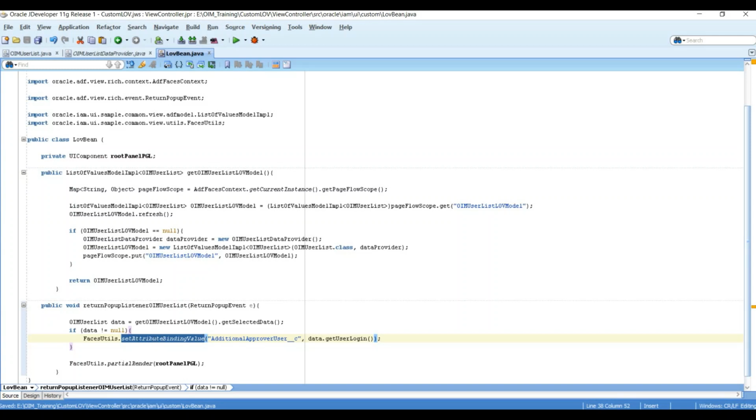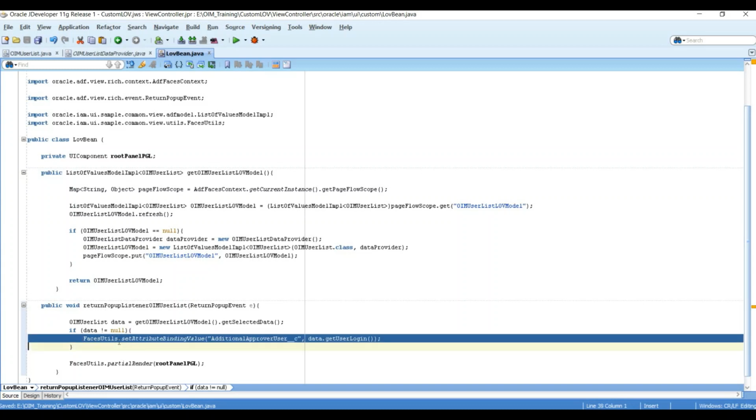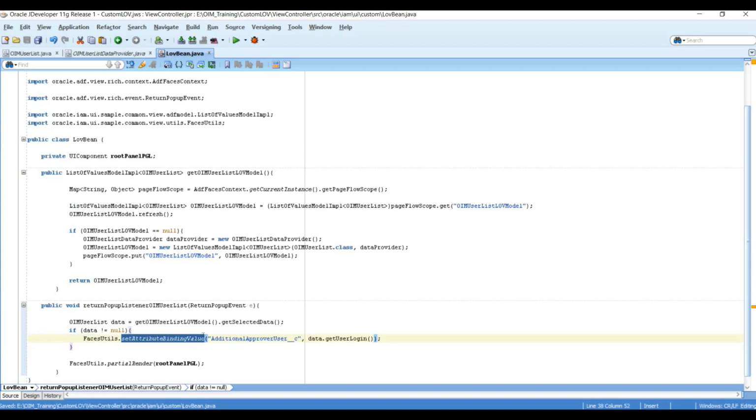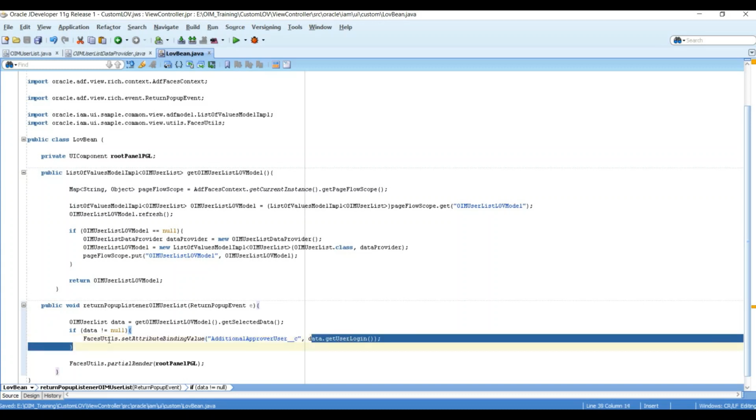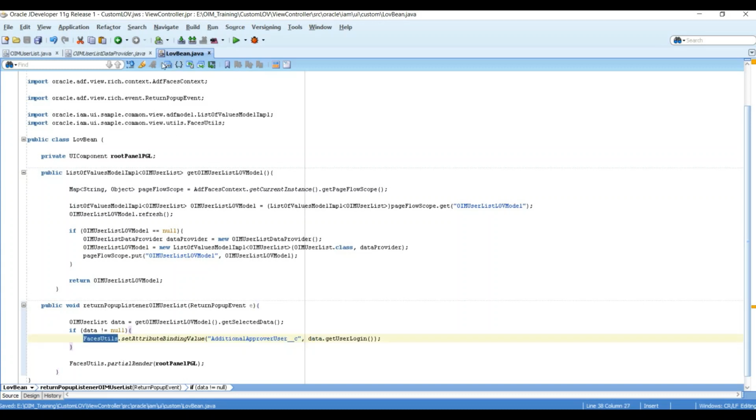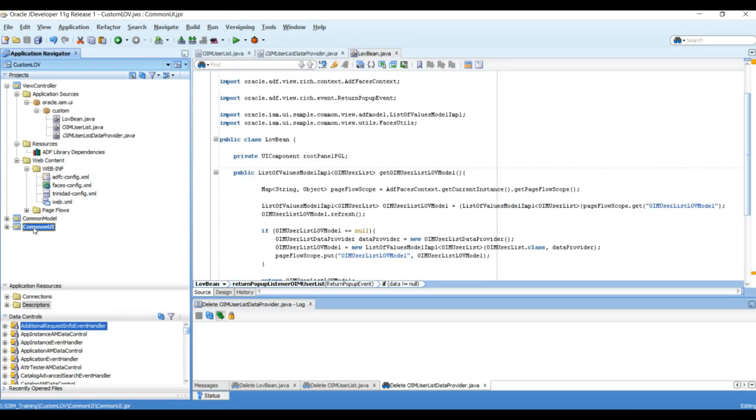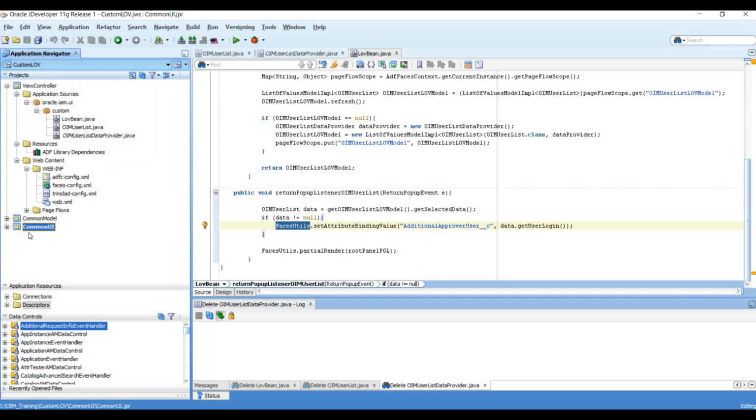So I have to add the attribute binding value. For this, with FacesUtil.setAttributeBindingValue, I have to provide the name of the bind attribute and then the value. Now this FacesUtil is coming from the common UI project. This is already defined in this project. So I'm using this project's output, which means I can use all these classes that have already been defined by Oracle.